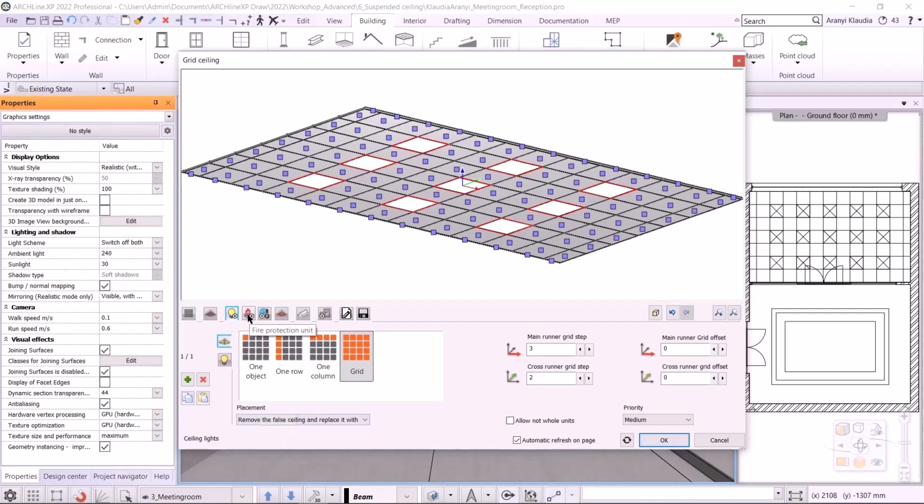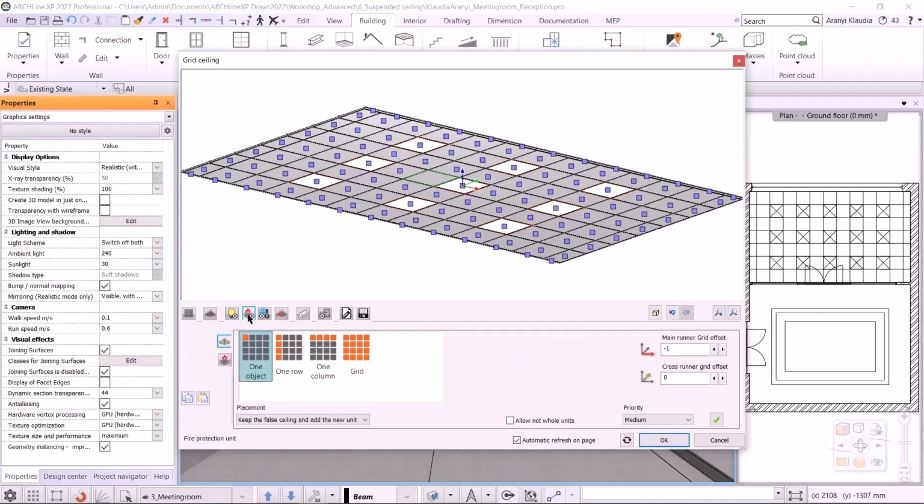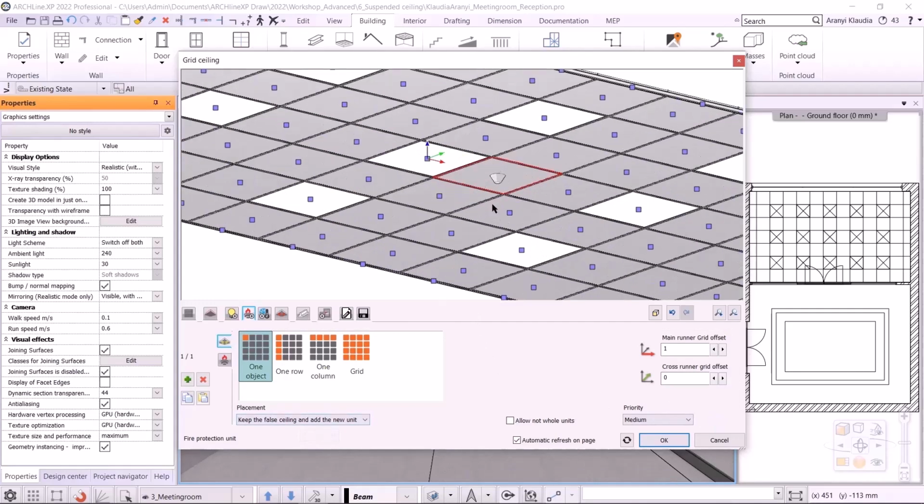Let's move on to the fire safety elements. Here I'm placing only one object. I choose which panel I want to place it on. I use the check mark to create it, and it's been inserted here at the bottom of the original panel. The next menu item is the air distribution. Here I place only one object and repeat the same steps as before.